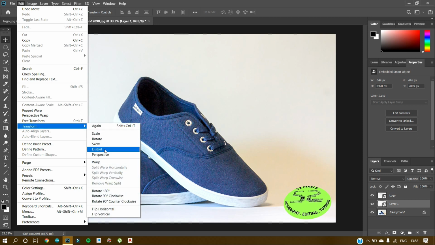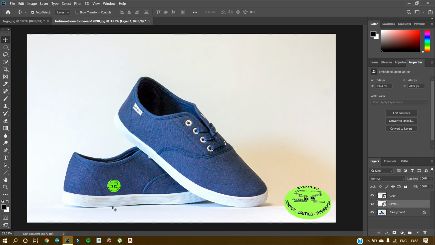We have skew, we have distort, we have already tried perspective and warp. We also have rotate 180 degrees. We have flip horizontal, flip vertical. Flip horizontal is like this. It's basically like a mirror image, you can say. If you don't want that, we can just press Control plus Z and get it back to normal.